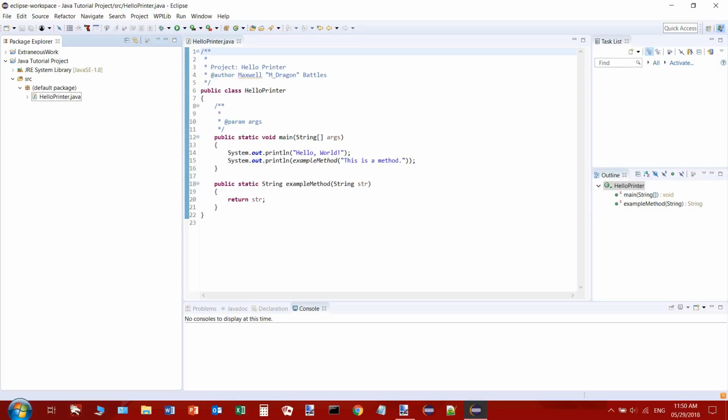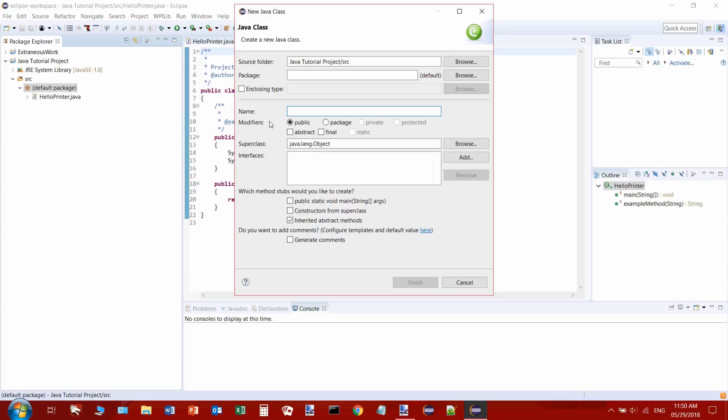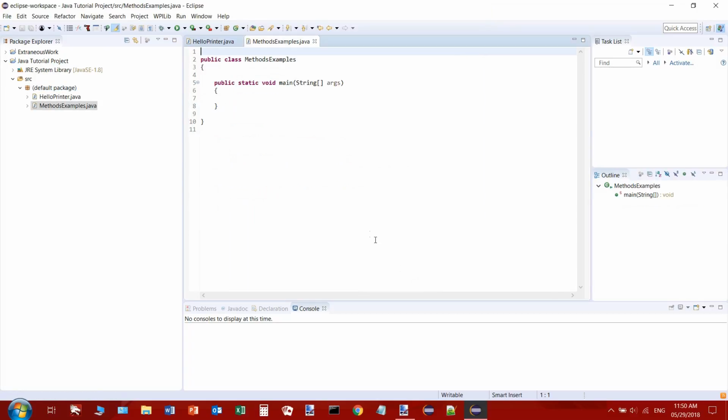Today we're going to be learning more about methods. I don't believe I'm going to be teaching anything new. I'll just be reiterating what I said before and providing some examples regarding the various types of methods. First, I'm going to create a new class and I'm just going to call it methods examples. I'm going to check off public static void main because I want to test my methods, and here we are.